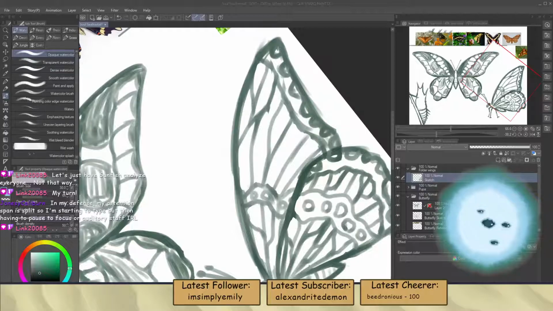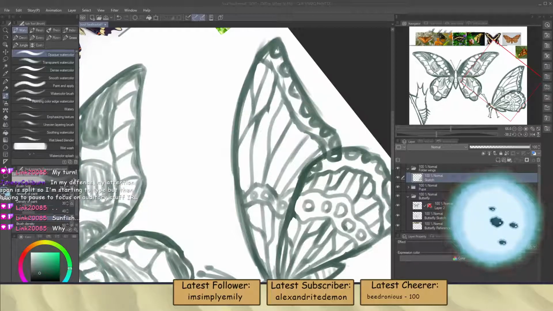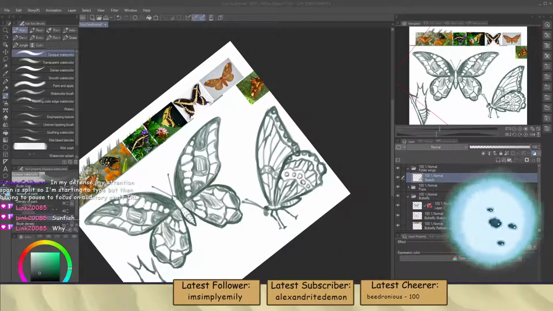In your defense, your attention span is split, so you're starting to type, but then having to focus on other stuff IRL. Oh, I get you. Yeah. I hear you. I hear you. Why? No, you said your turn, right? What kind of turn? This is important for the analysis.